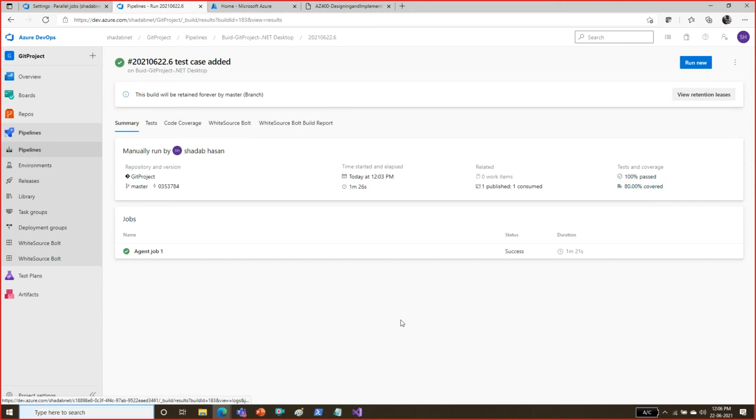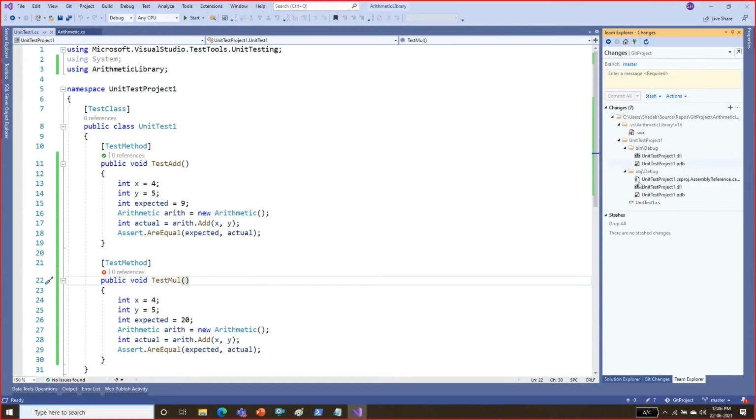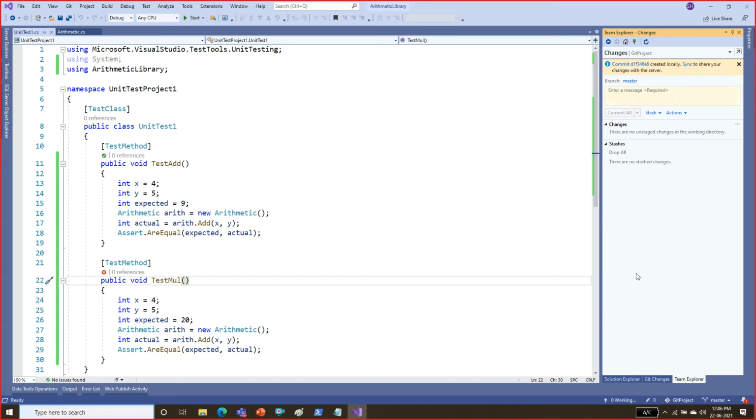Okay, and let me go ahead and push these changes. Whichever I have done, added additional test case. I'll say commit, and I'm going to push. Now you see what happens next.